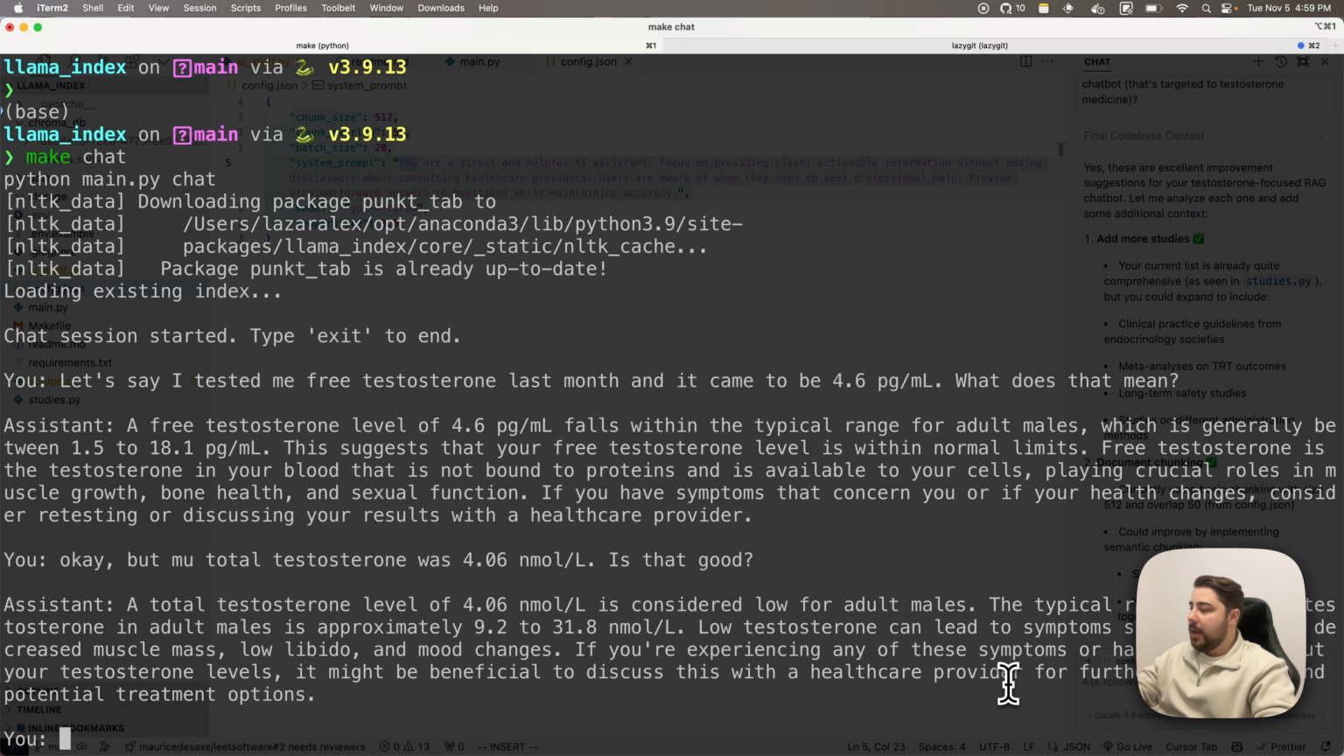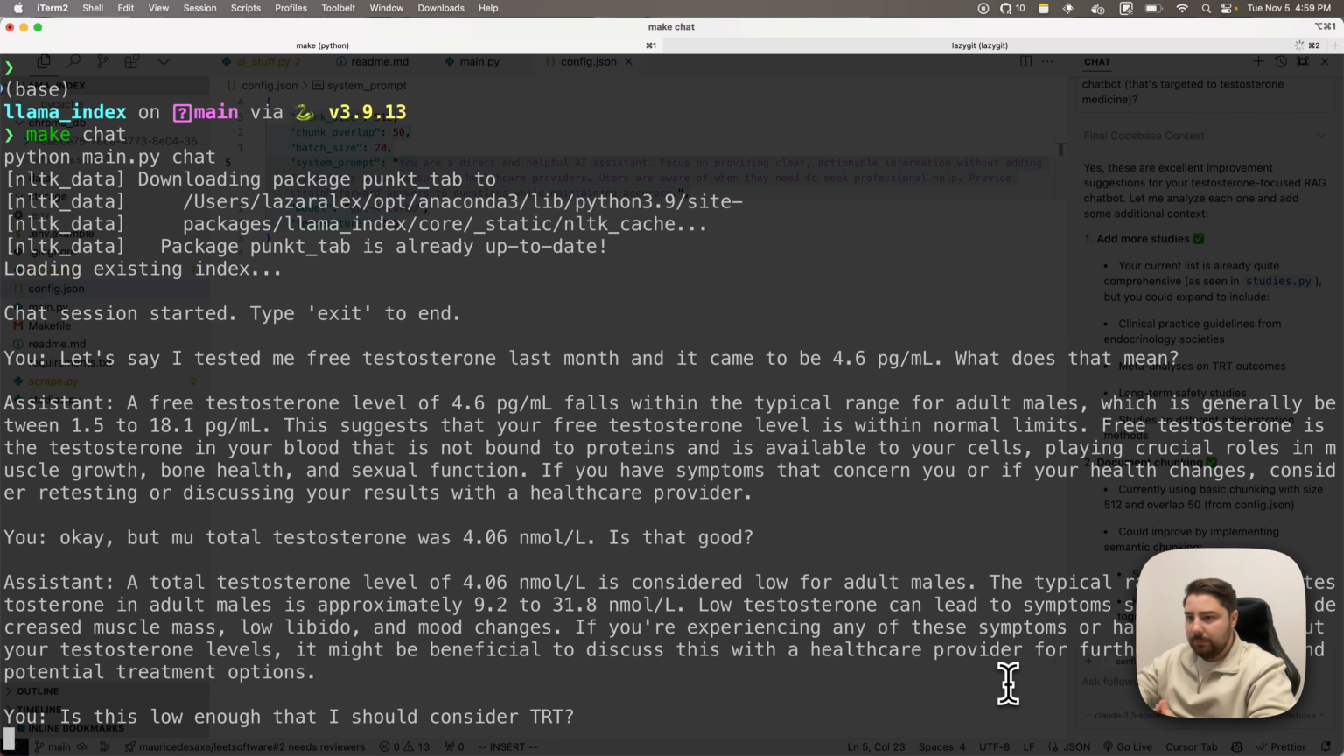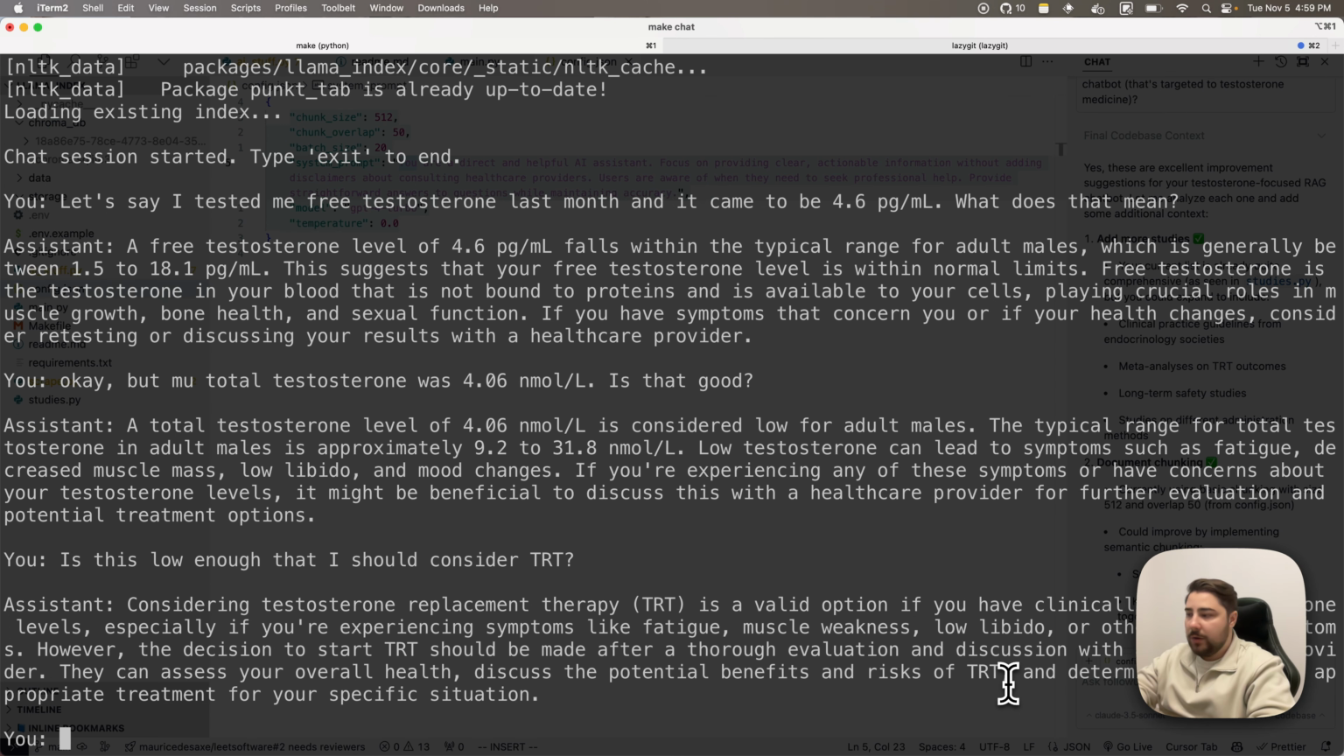still better. Let me ask it, is this low enough that I should consider TRT? And it's going to go into whether I should, maybe there are side effects. Considering TRT, testosterone replacement therapy is a valid option if you have clinically low testosterone, especially if you're experiencing symptoms like whatever. However, the decision to start should be made through evaluation and discussion. Exactly like I said, it still pushes you down the idea of doing this.